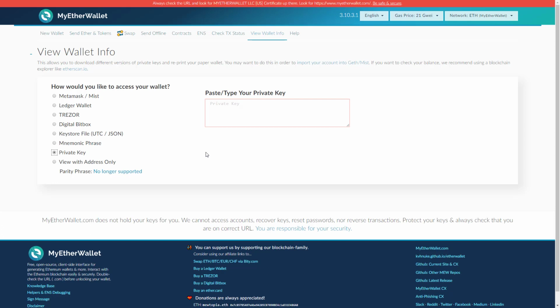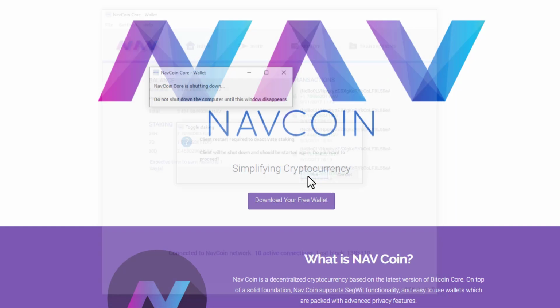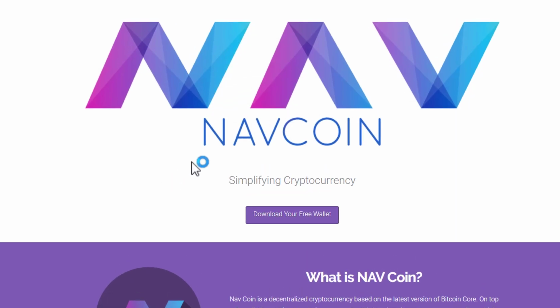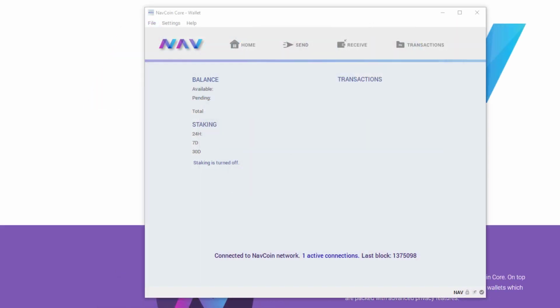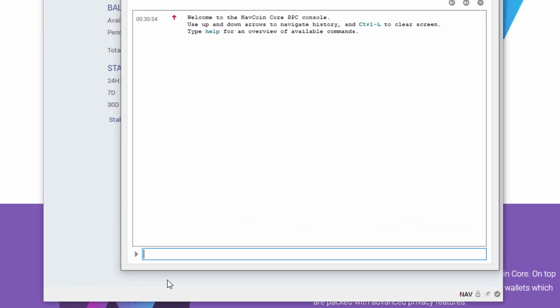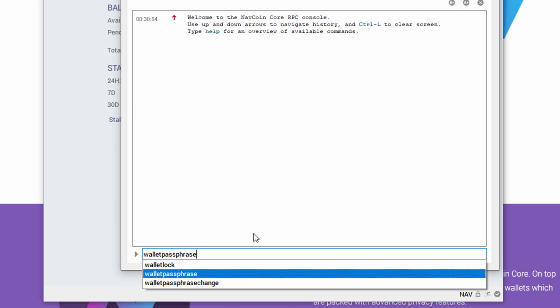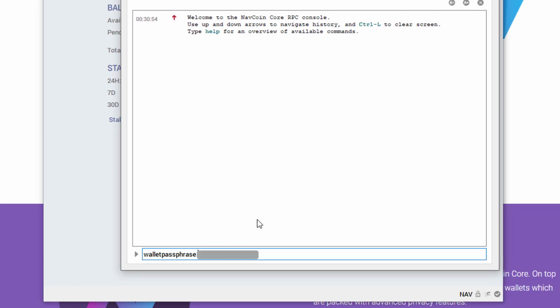Despite that, if you wanted to access your Navcoin wallet key, then first you need to turn off staking by going into Settings, then clicking Turn Off Staking. The wallet will then need to reboot, and once it starts up, you need to go into Help and then click the Debug window. This will bring up a new window under which you need to make sure you're in the Console tab. Now type in walletpassphrase and a space, and then type in your password.